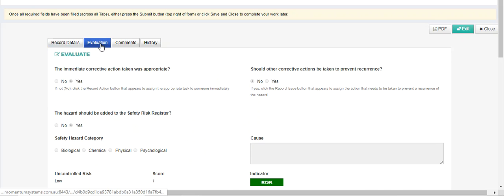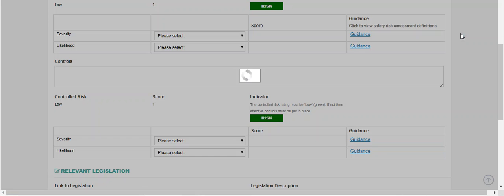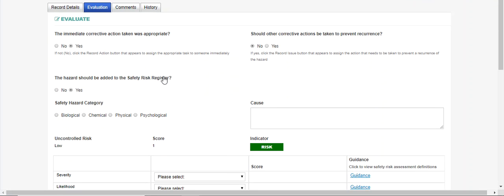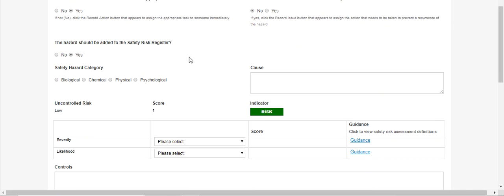So she clicks on that tab, the evaluation tab, and from here, if she clicks Edit, she can evaluate the hazard. Was the immediate corrective action appropriate? Yes. Should other corrective actions be taken to prevent recurrence? Look, I'm going to say no because I know that we're already performing the training in manual handling. If I clicked yes, we would actually go and create an issue, which we all know how that works.